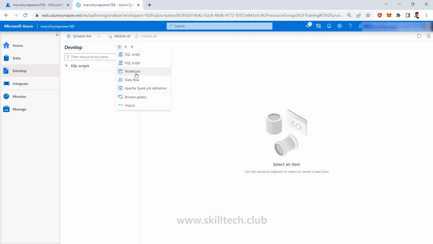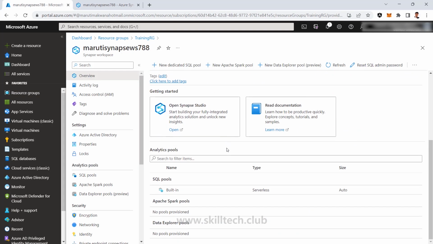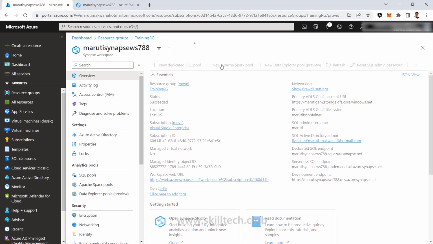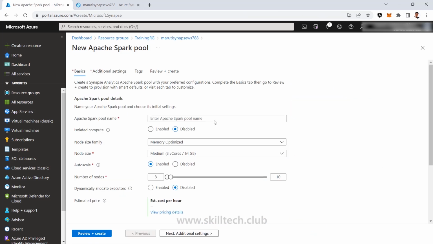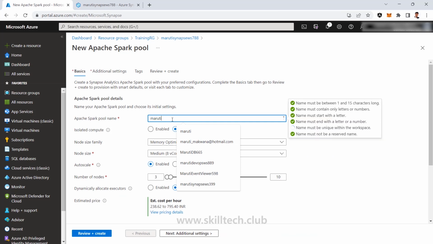So before you create a notebook, let's go back to the Azure portal. As you can see, I do not have any Apache Spark Pool, but in order to run any notebooks, I need to create one. So let's click on New Apache Spark Pool. I'm going to provision one Spark Pool, and let's say I name it Maruti Spark Pool 1.